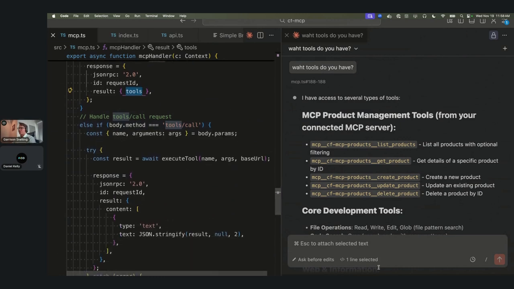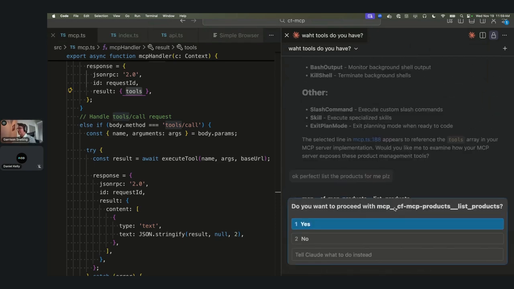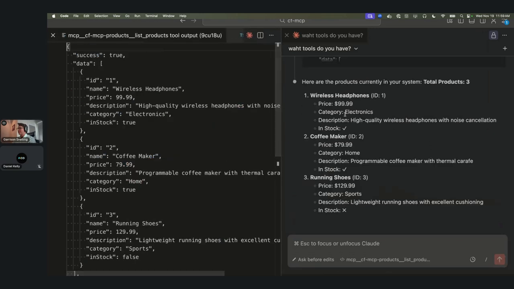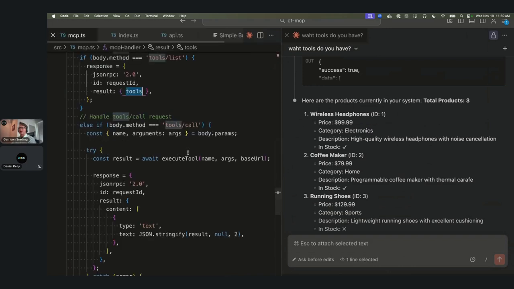From here, what we can do is we can try and use one of these methods. So let's trace through it, okay? Let's do a list products. Okay, perfect. List the products for me, please. Let's let that noodle. Do you want to proceed with MCP CF, MCP products list product? Yes, I do. Thank you for asking, sir. That was very kind of you. You can see that we got back a response, and you can see that now we have, here are the products currently in your system, total products 3. You can see the bash. I think this is bash, the output rather, JSON.